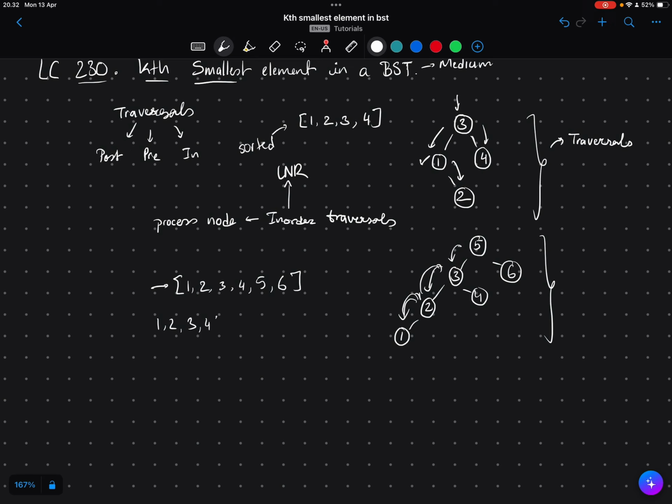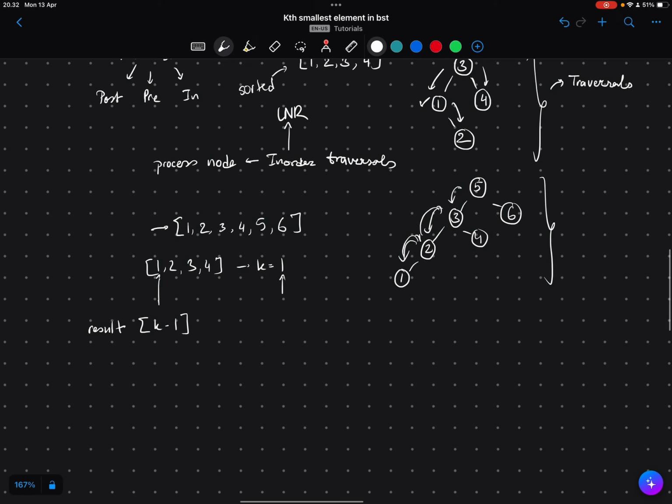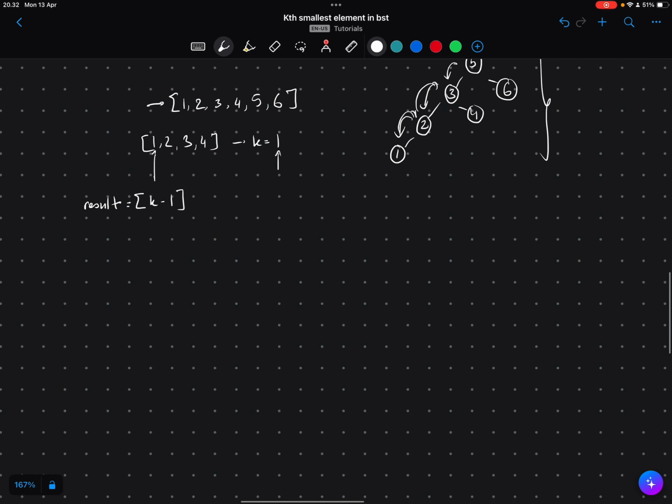So for the first example, if you're given this list and they want k equals 1, they basically want the first element of the list, so we would say index k minus 1 of the array, and that's literally it. So just to write it out in code now, pretty simple. If you've done your traversals, it's literally the same, except this time you just add it to a list instead of printing it or storing it somewhere.